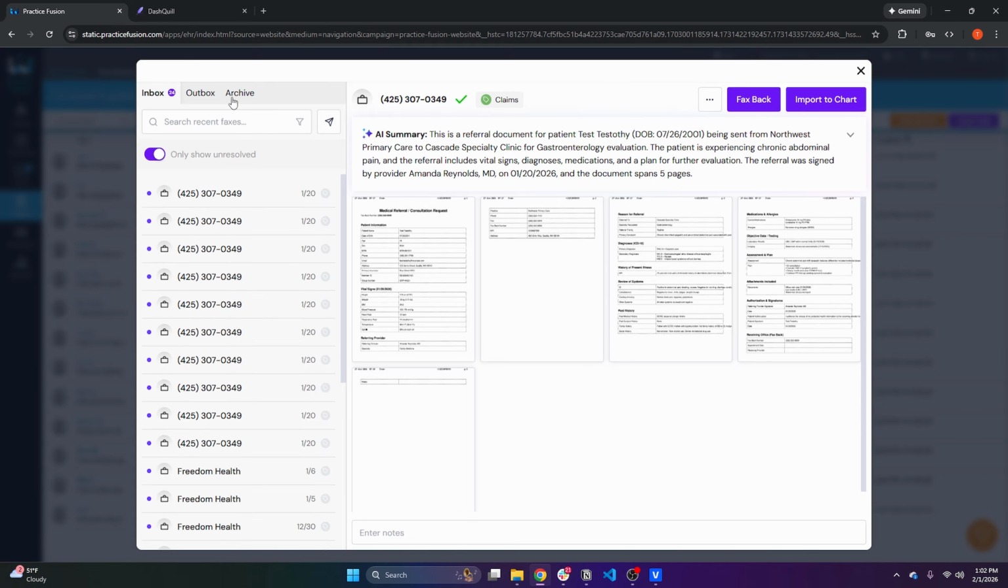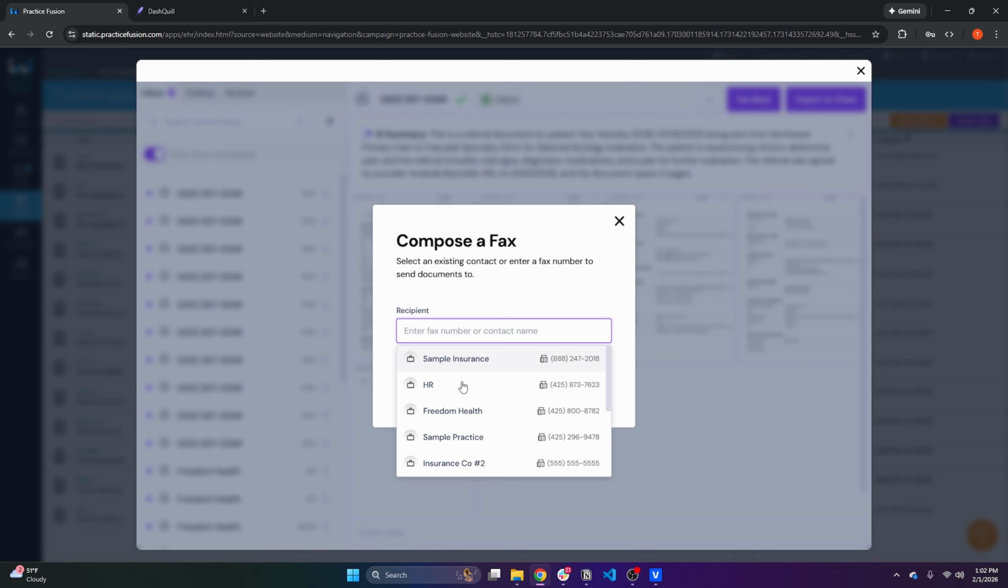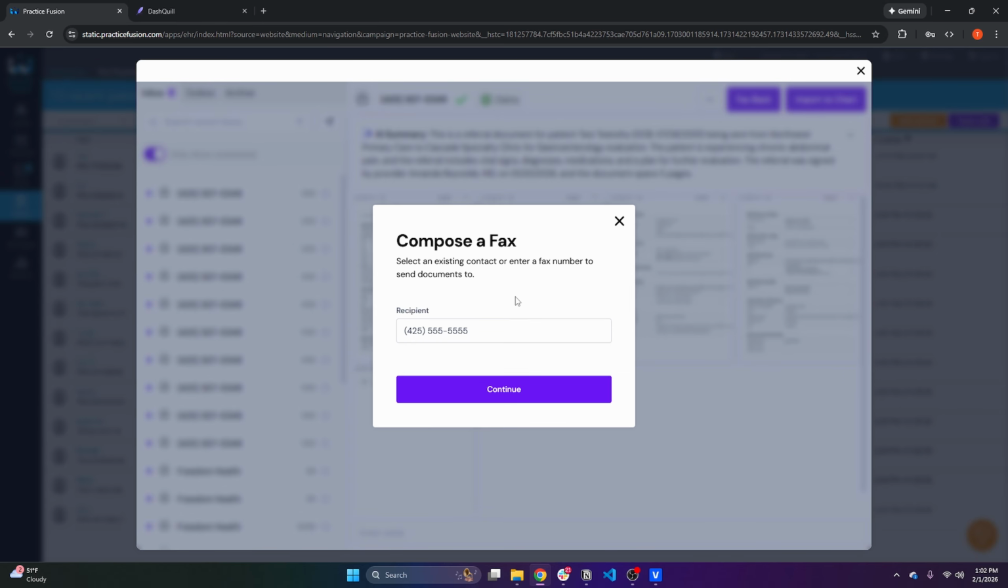The last thing we'll show is how to send out a fax. So to do that, you just click on this little compose icon. Then you can choose any existing contact, which you can easily create, or you can fax to a very specific number by just typing it out.